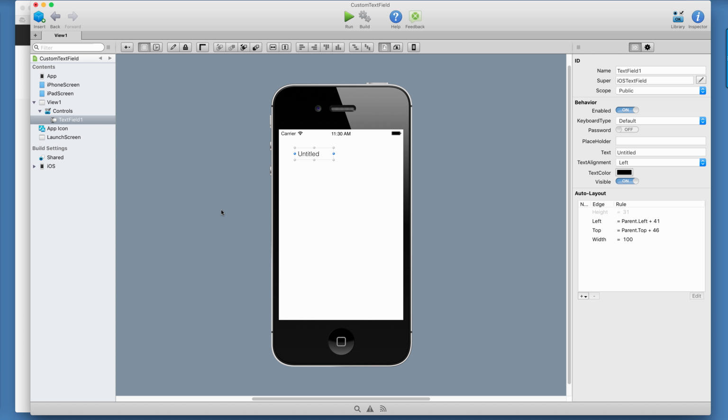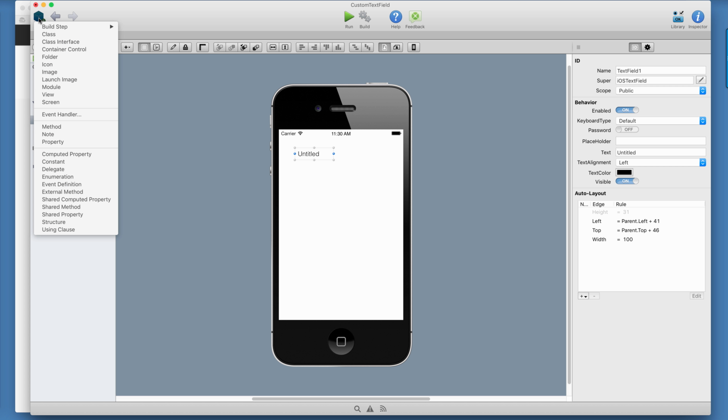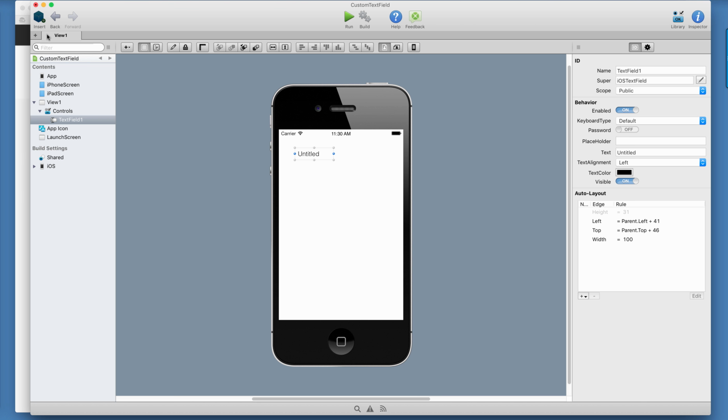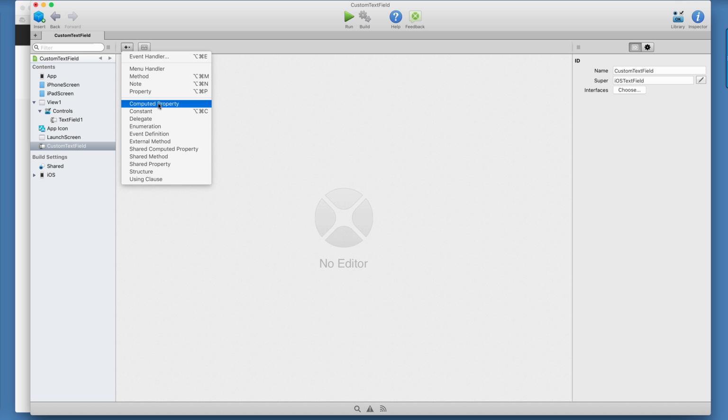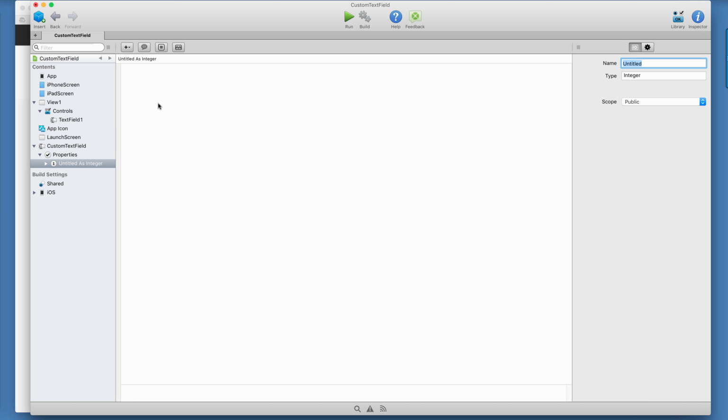So with this information, we can go back to Xojo and we can start designing our class. First we'll add the class, and I'm going to give it the name custom text field. You could also call it border text field, and I make sure the super is set to iOS text field because this is a subclass of it. And what I'm going to do is add a computed property. I will call it border style.